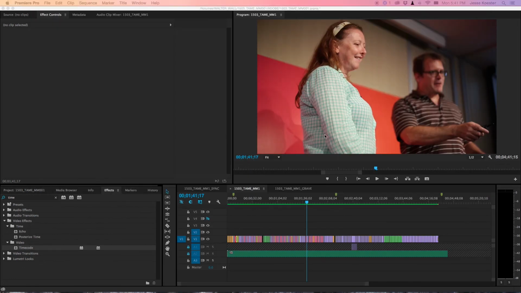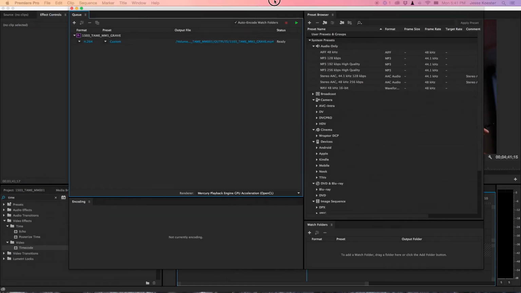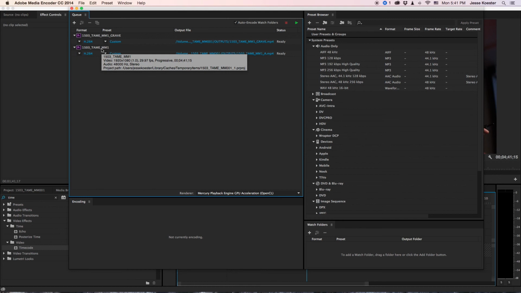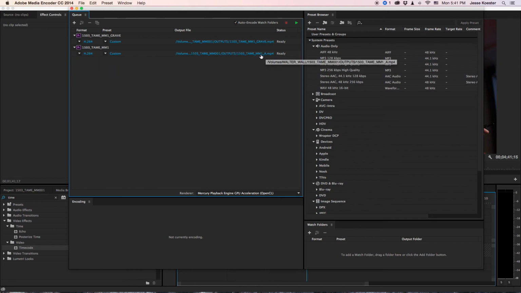And then you would click Q on that. Now we are over in Media Encoder, and you can see we have the grave ready to export, and we have the first output. You'll see the timeline is MM1, but the output is MM1_A. Both are ready to go. All you have to do is click Start Queue, and you are off to the races.